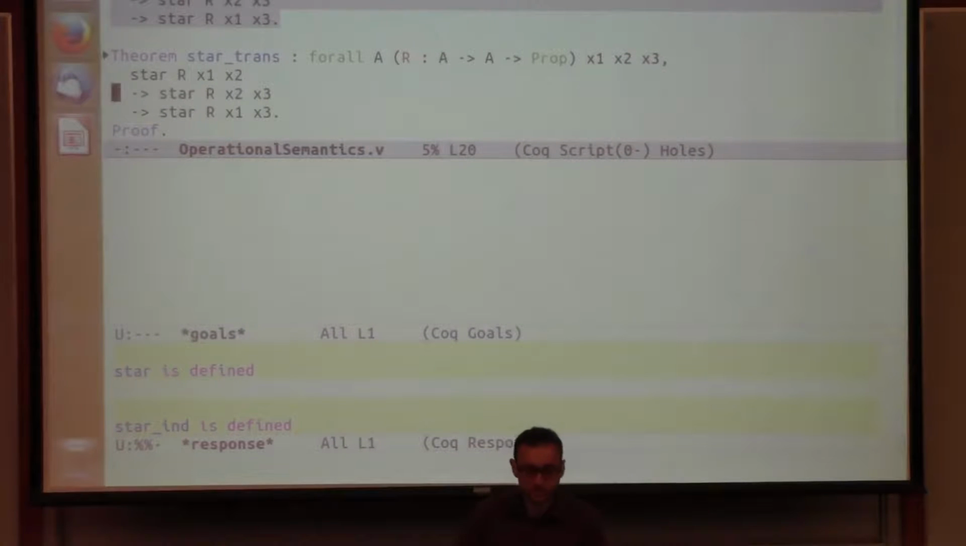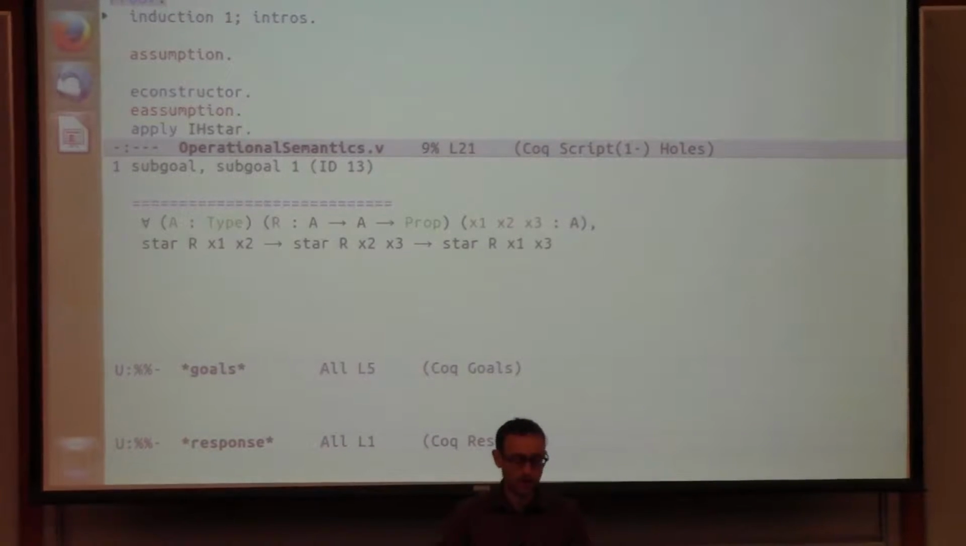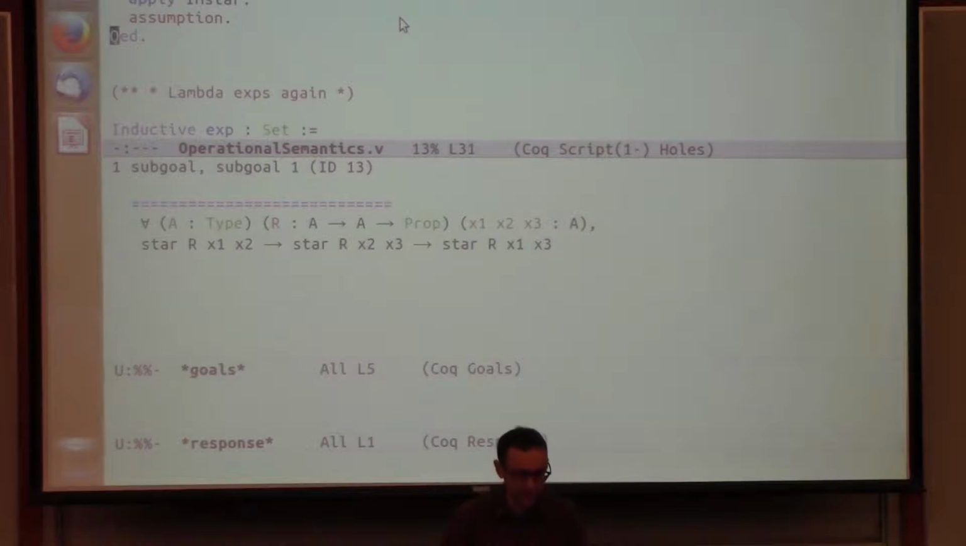And so I said this is the transitive reflexive closure, but it's not immediately obvious that this is a transitive relation. Luckily, we can prove that easily enough by induction on, if we have two star steps, we can do induction on the proof of the first one, and we can pretty easily establish that it's a transitive relation. I won't even step through the proof here.